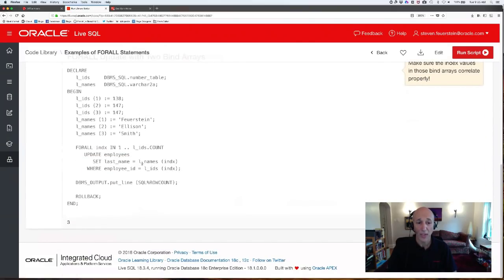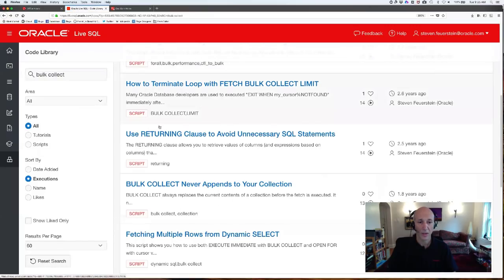You can have multiple bind arrays as well. So you just have to have the elements correlated between them. So it's not just for the where clause. You can also specify the values you want to be set in an update statement or insert, and so on.